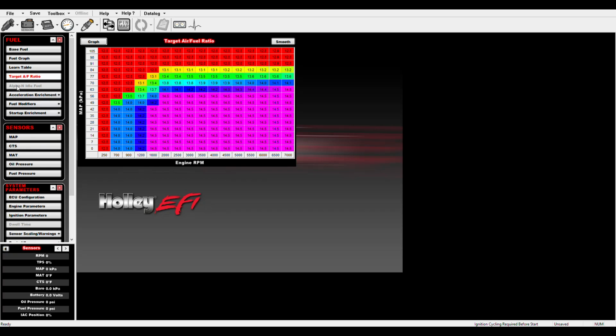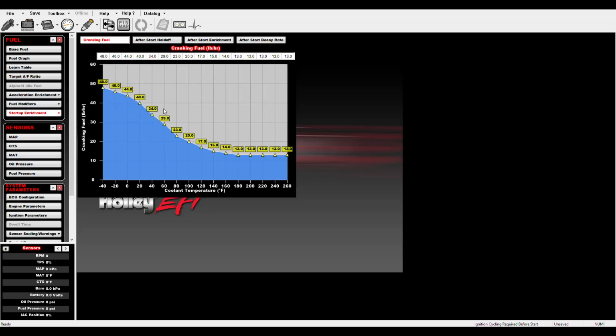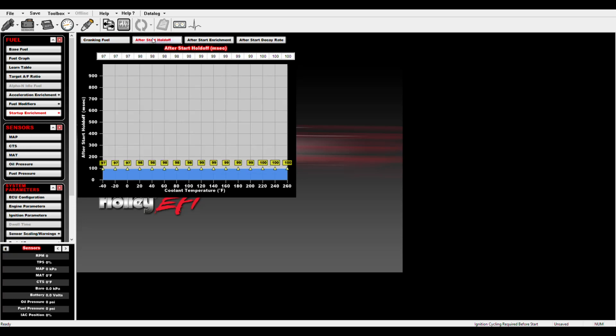I have it blocked off because I didn't choose this tuning style. That's why there's no alpha N. It's got startup enrichment, so you can determine how much additional fuel you want based on the temperature outside. If it's really cold, you need a little bit more fuel to help get the engine fired than if it's warm outside. Yeah, so that's the gist of that.